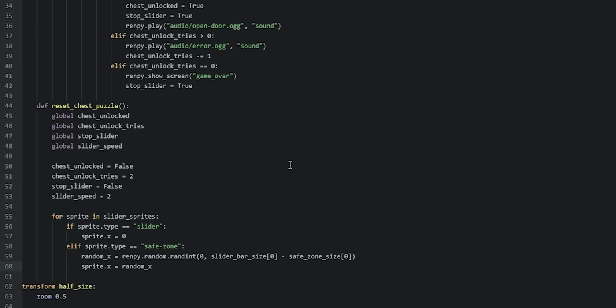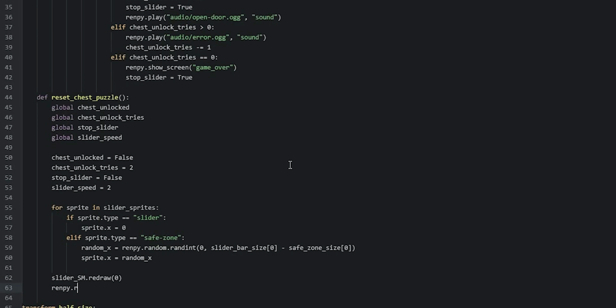And now in order for these changes to take place in the game, we're going to need to redraw the SpriteManager object and then also restart the interaction. So for that we're going to create a few new lines, and then go inwards 2 times in the indentations, like so, and then say slider_sm.redraw, and then we'll pass in a 0 to the redraw function, like so, and then say renpy.restart_interaction, like so.